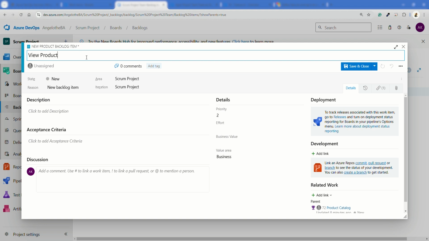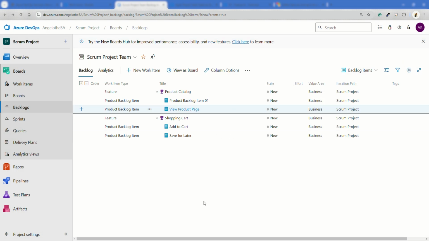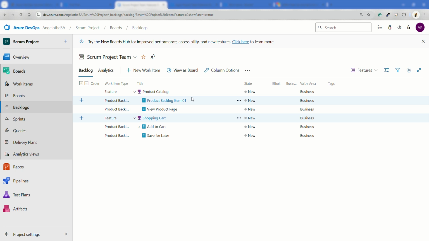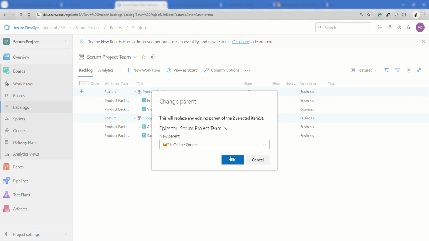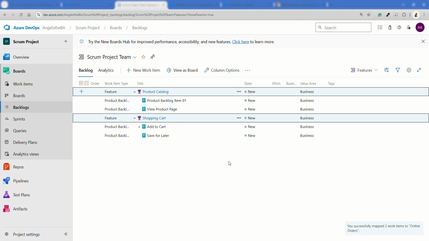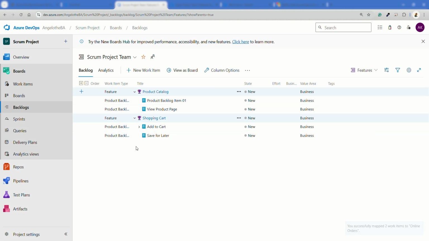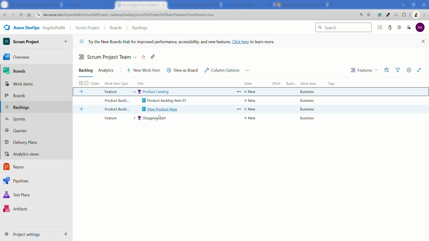View product page. Pretty straightforward. Save and close. Okay. In addition to right-clicking, it has the standard keyboard shortcuts. If you have an item selected, you hold down Shift and click to another item, and it'll highlight everything in between. As well, if you hit Control, you can select multiple items. Here, I'm going to do that to add these to the parent, online orders, which I forgot to do earlier. And now those are associated to that parent item.